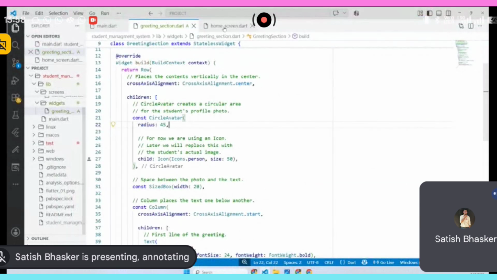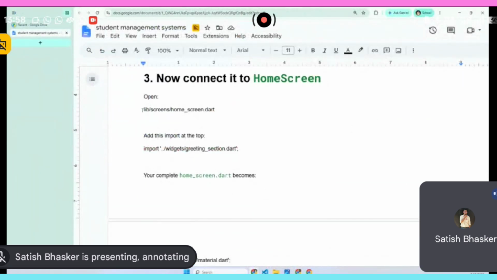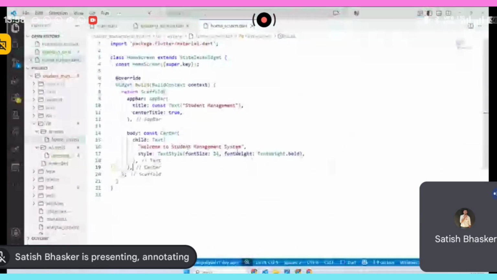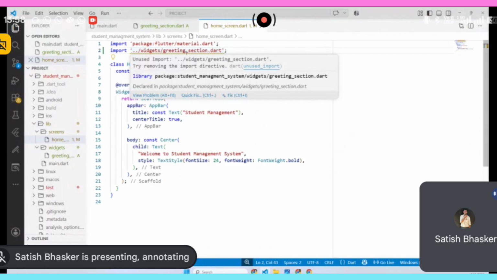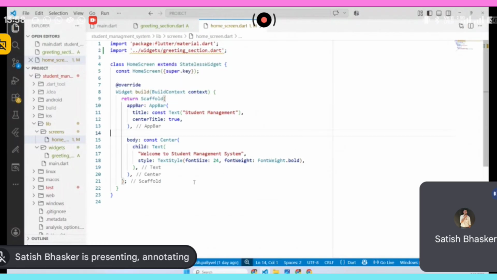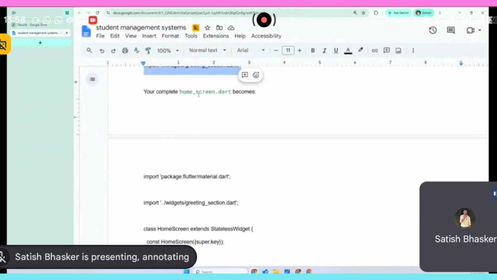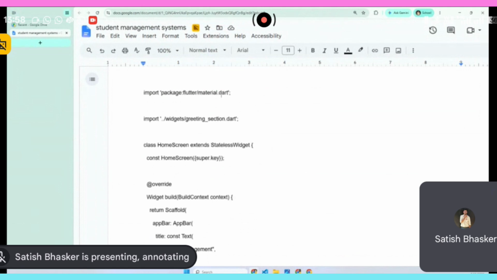So we are going to home_screen.dart. From here, open lib, screens, that's what I have opened. Then add this import at the top of the screen. So what do we need to import? We need to import this greeting section at the home screen. Okay, now it is showing as a warning, because you need to complete the import.